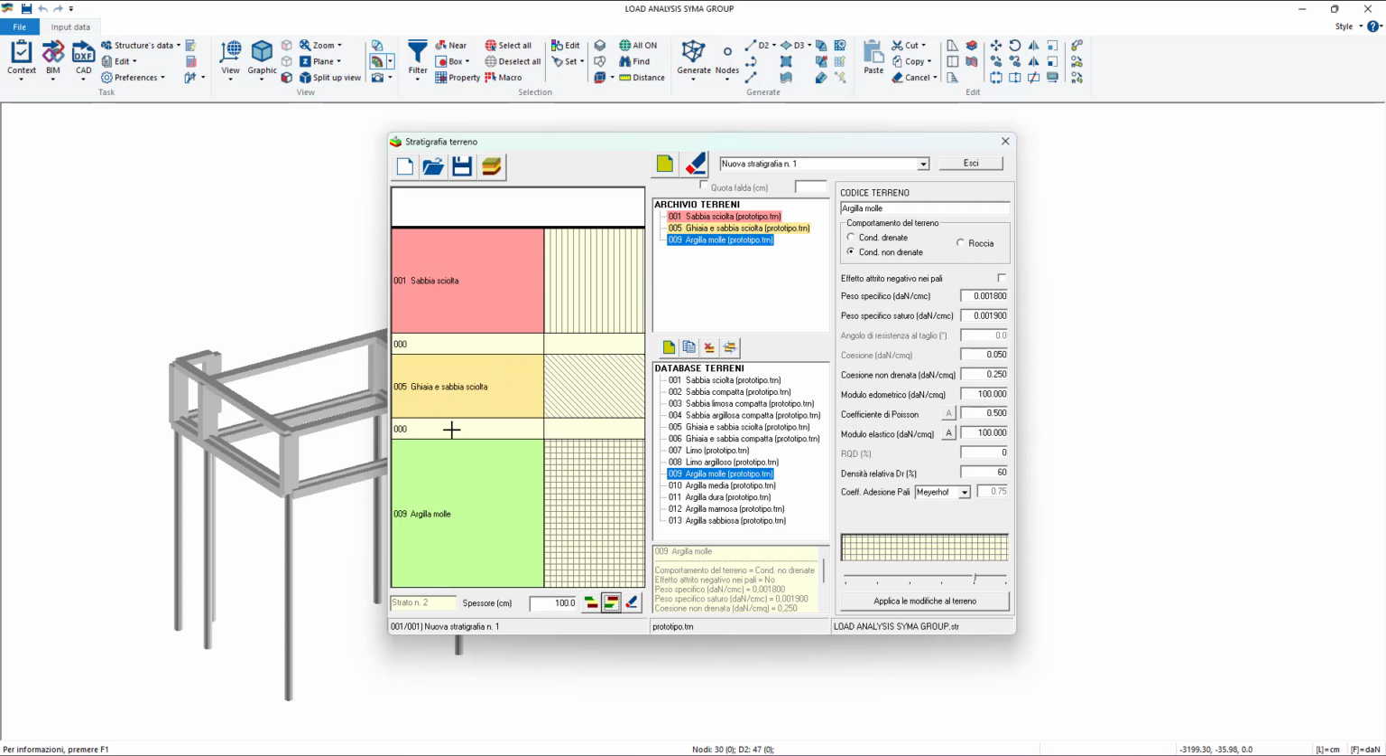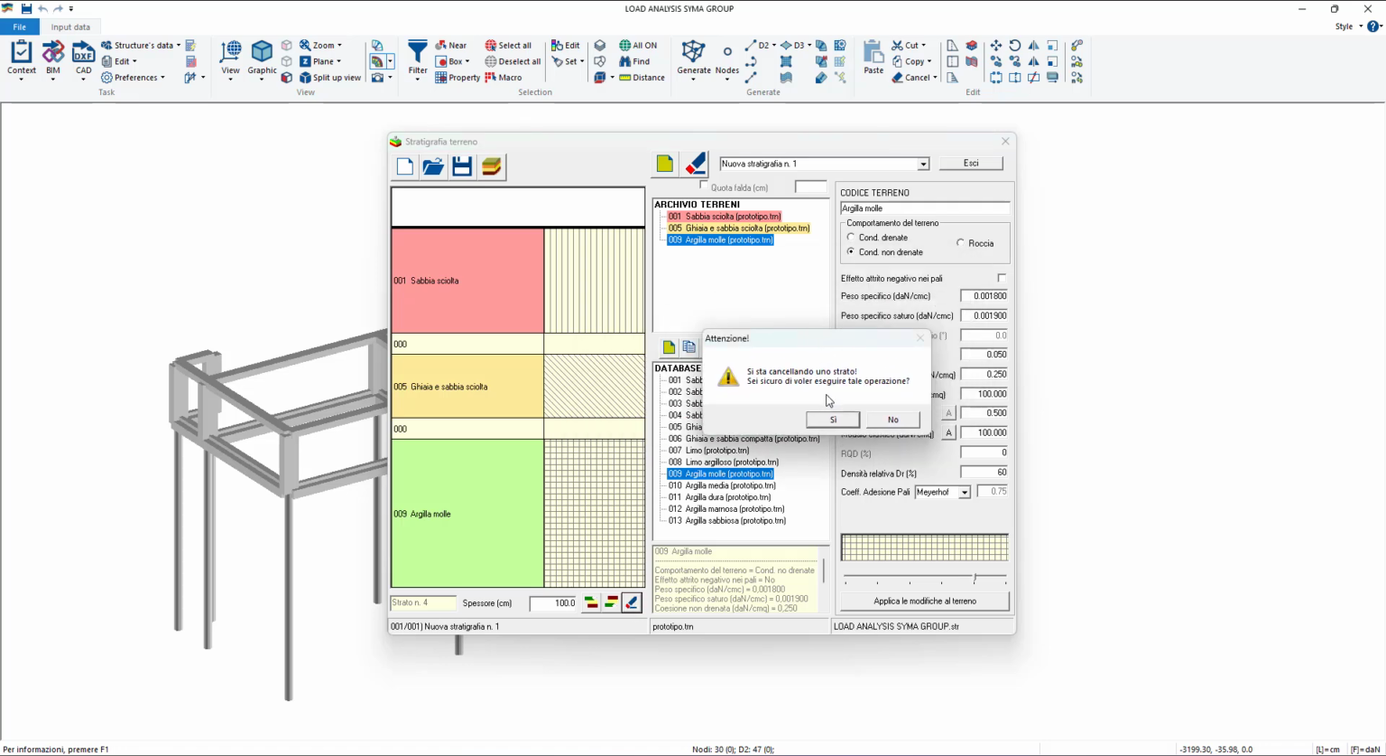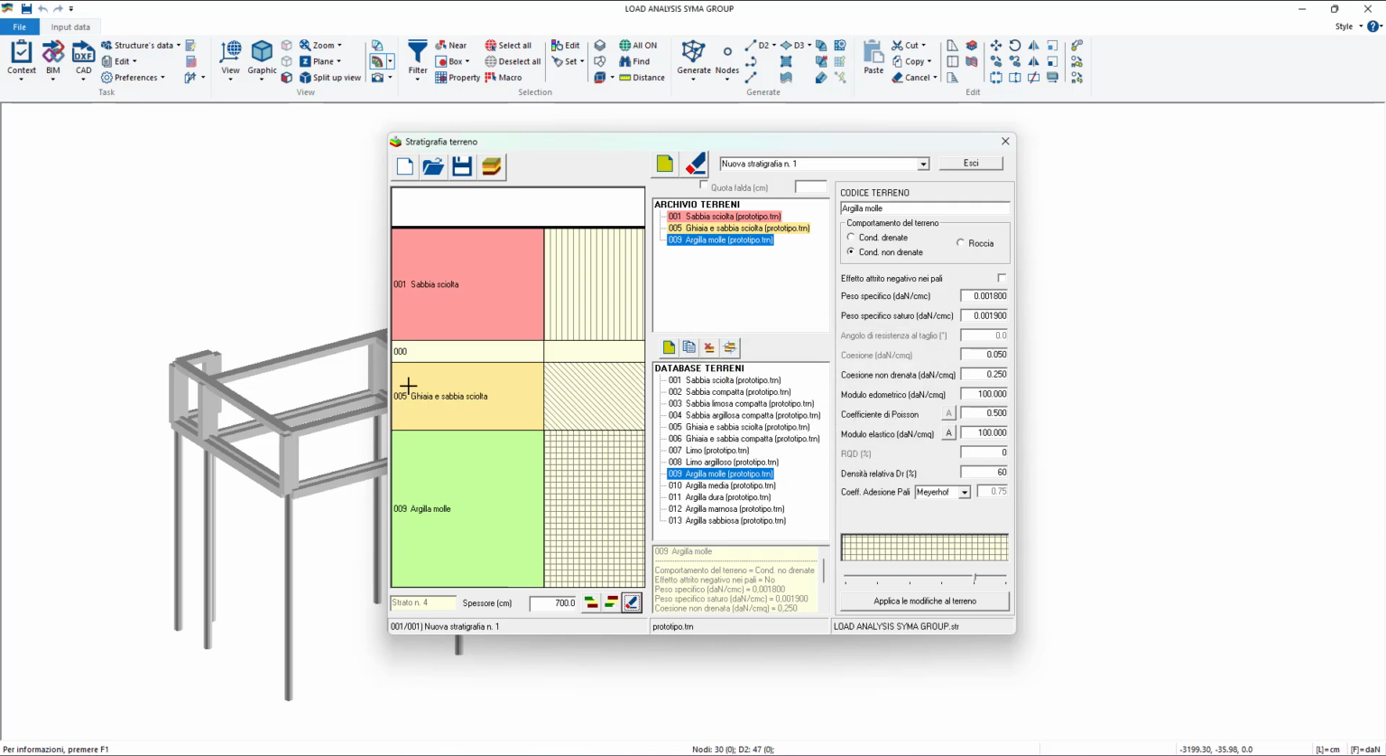To delete, I can click on them and then use this command. Of course, the command gives you a warning. You can just say yes, as before. Click on the undesired layer, delete, yes. Okay. So let's say that this is our final stratigraphy.